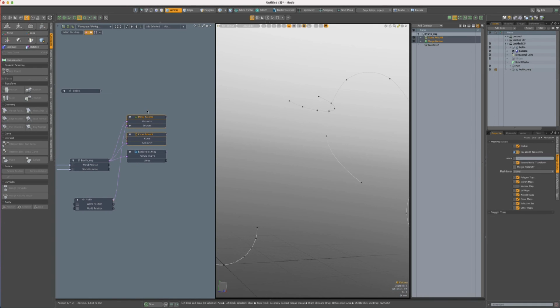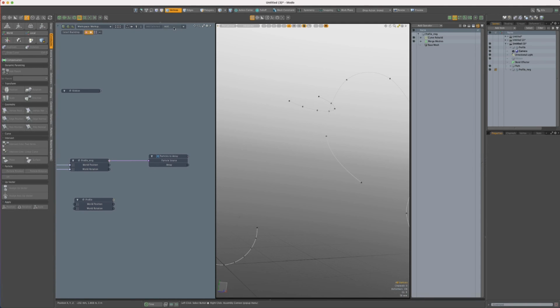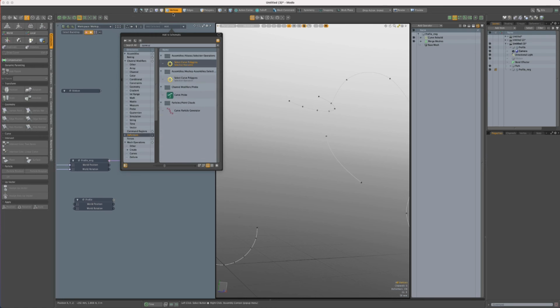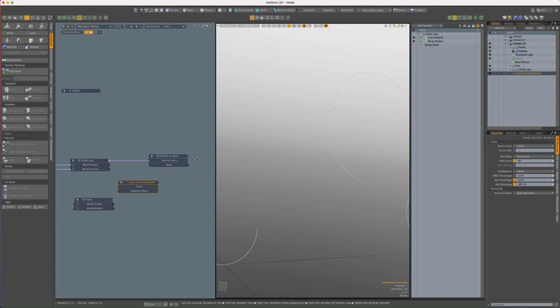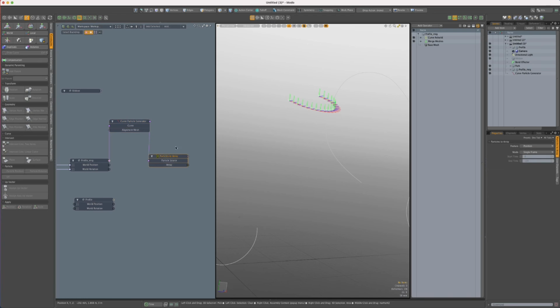I'm just going to remove these mesh ops from the schematic. I don't need them in there, and I don't want to create more of a mess than I need to at the moment. So I'm going to add a curve particle generator, and this will just generate points along a curve. The benefit of a curve particle generator is that it offers you more controls in terms of how those points are distributed along a curve. We'll get the same result if I select the particles to array.